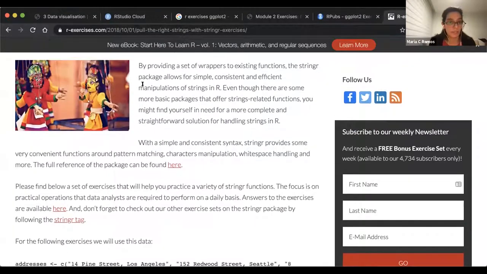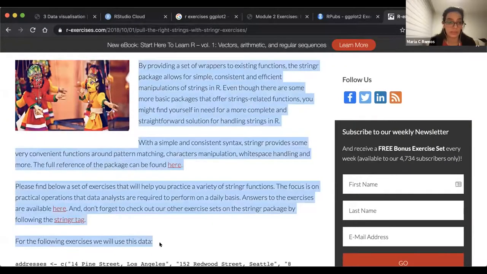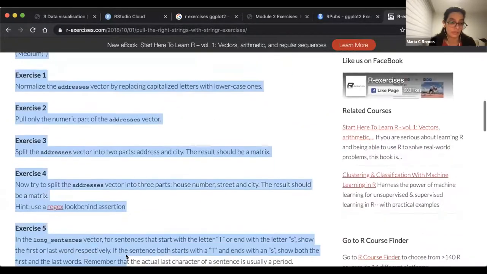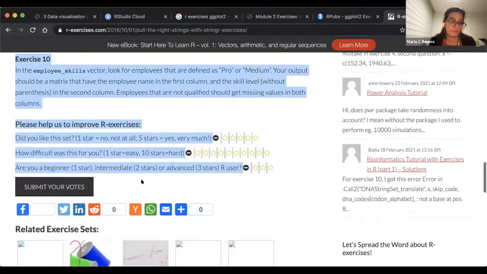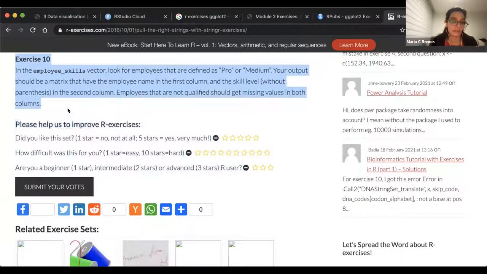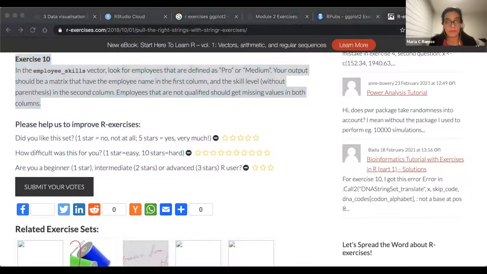And once I get the exercises, what I do is start by copying all the content. So all of the exercises, I just copy them. And once I have them, I paste them into an R script. I guess it would be better to use R Markdown, but for me it's easier to just paste them in an R script. So let's say if I were to do this, I just copy them.